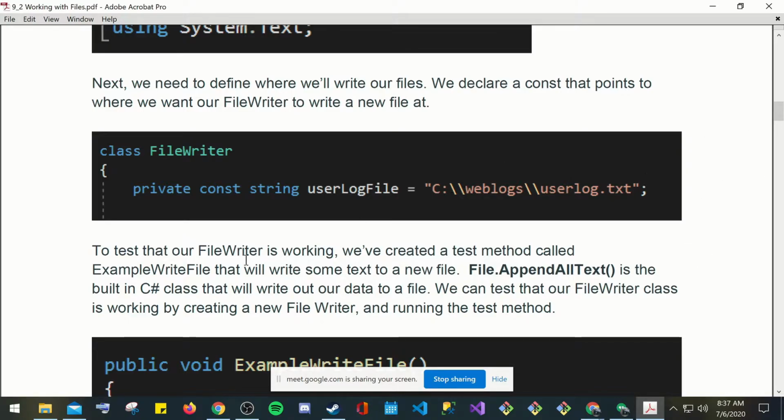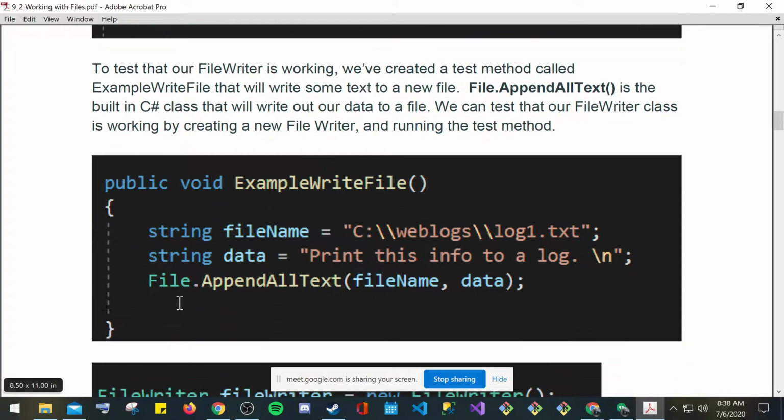All right. To test that our file writer is working, we create a test method called ExampleWriteFile that will write some text to a new file. File.AppendAllText. Go remember that right there. File.AppendAllText is a built-in C# class that will write out our data to a file. We can test that our file writer class is working by creating a new file writer and running the test method. Alright, so here you have your public void ExampleWriteFile.